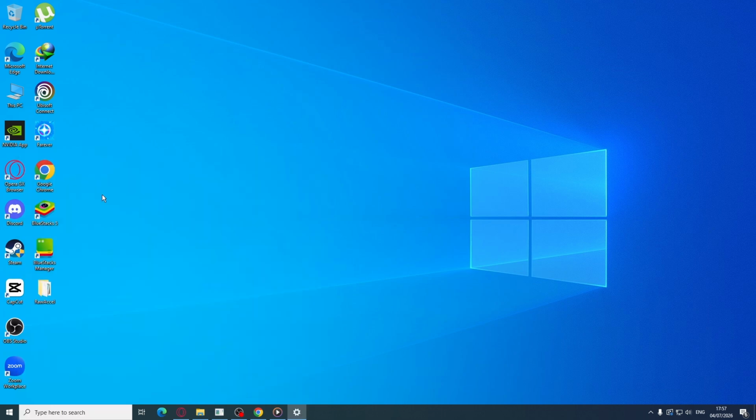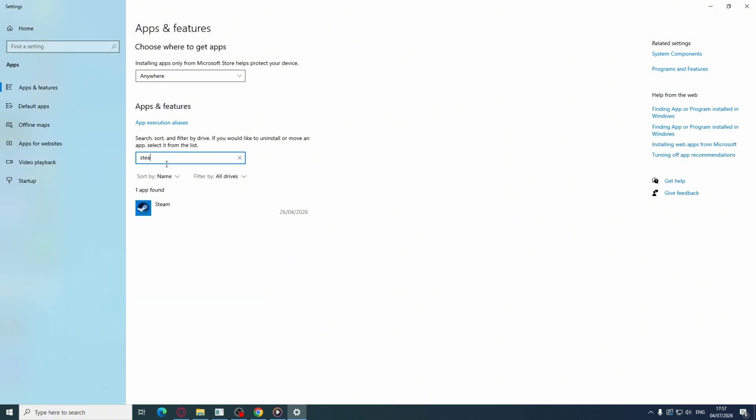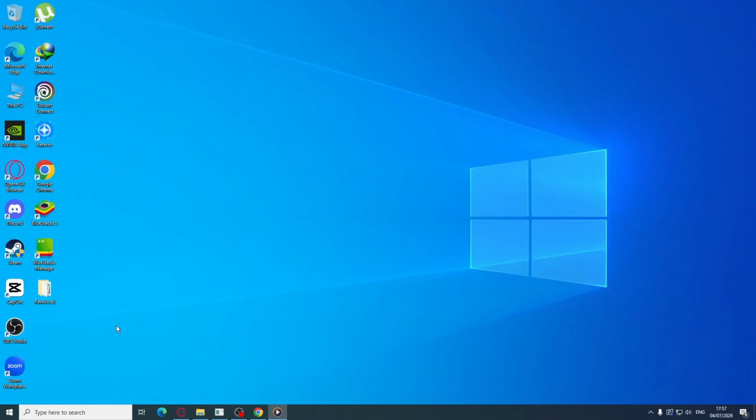Find Steam, click the three dots, and select Uninstall. Once removed, go to the official Steam website and download the Steam installer fresh. Run it to reinstall Steam, then restart your PC. After the restart, open Steam normally, and the Unable to Initialize Steam API error should be fully resolved.